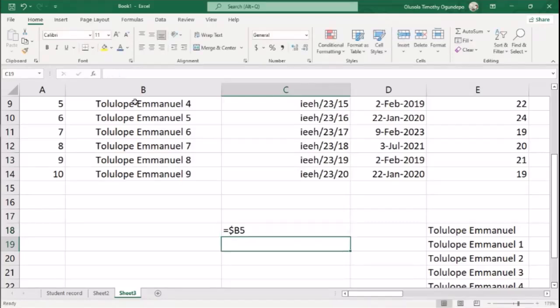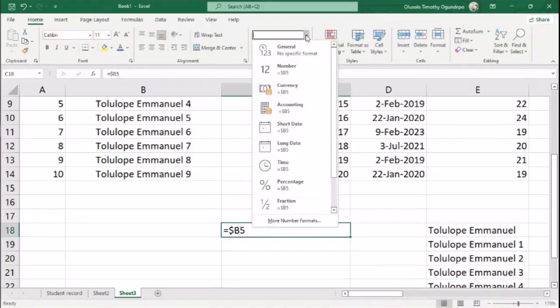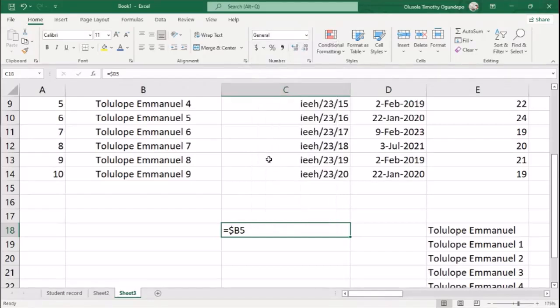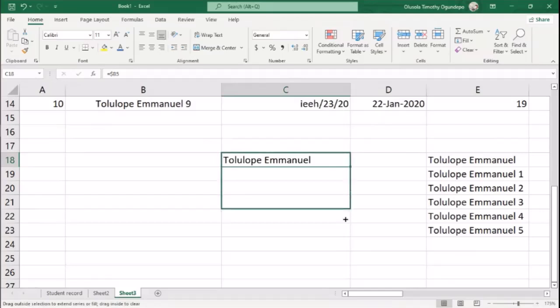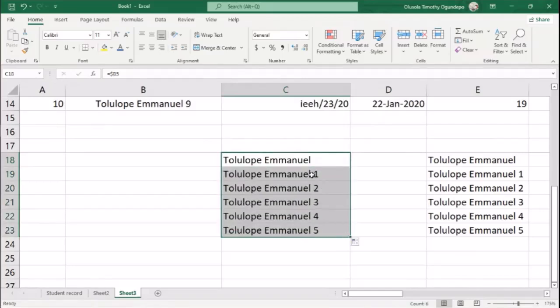What just happened? Okay, we'll change it to text. Let me quickly change it back to general. Okay, so you see that we have Tolulope Emmanuel. Now, if I drag this downward, you will see what will happen. You see that we are able to move across downward without copying anything or having any anomalies. But the moment we try to switch from vertical to the horizontal axis, take for example, I want to drag it to the right hand side.